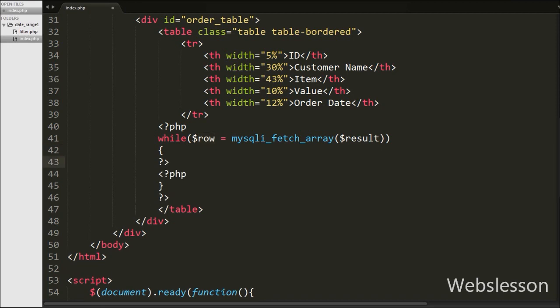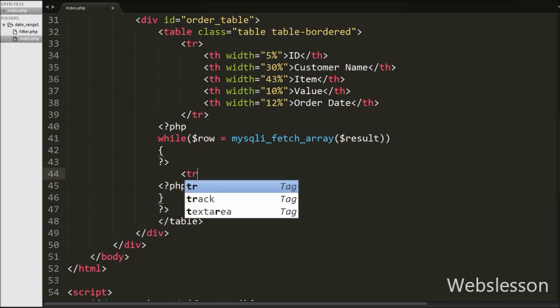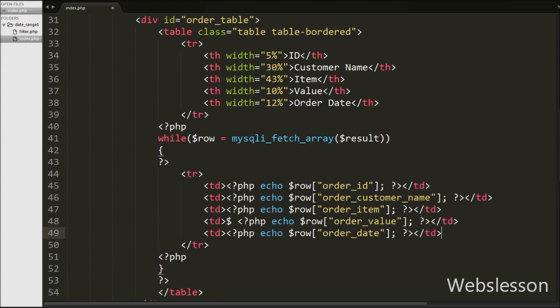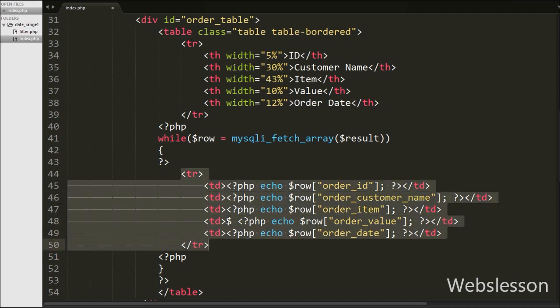After this we want to print data in table data. For this we have written open and close table row tags, and between these tags we have written five table data tags. In the first table data tag we have printed the order id column. In the second we have printed the order customer name column data. In the third we have printed the order item column data. In the fourth we have printed the order value column data, and in the last table data tag we have printed the order date column data. This will print all order data into this HTML table. Now we will show the output in the browser.